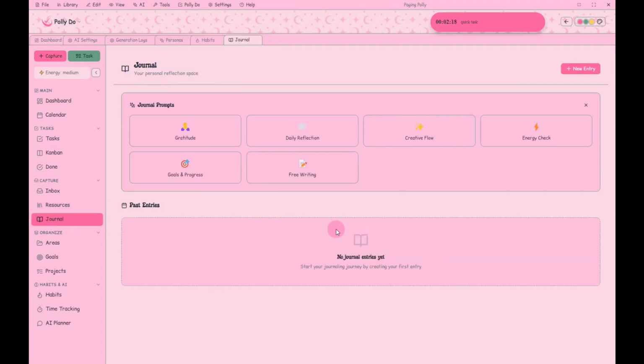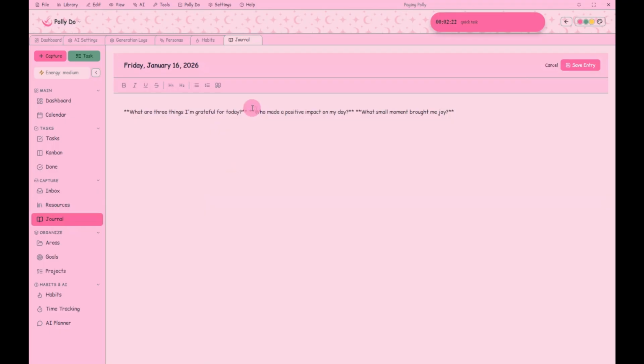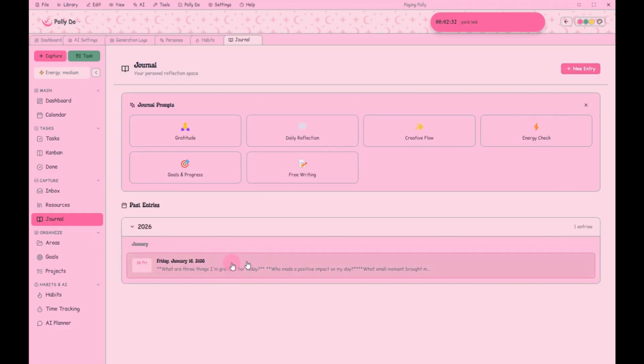Okay, so we have journal as well. We can do a new entry right here, or I can do a really quick gratitude. I am working on better solutions for the templates here, but right now it gives you 3 little questions and then you can answer those questions and then you can save that entry. And here we have the entry.